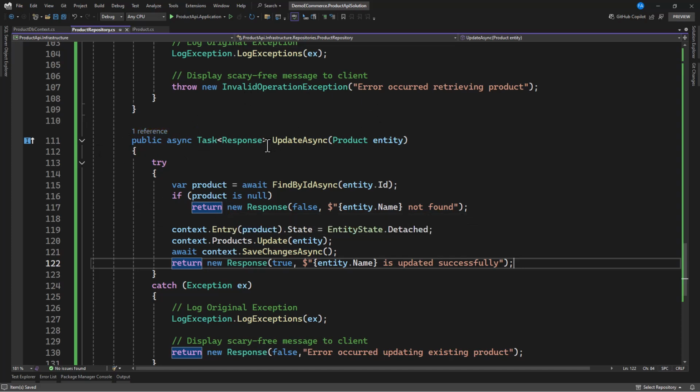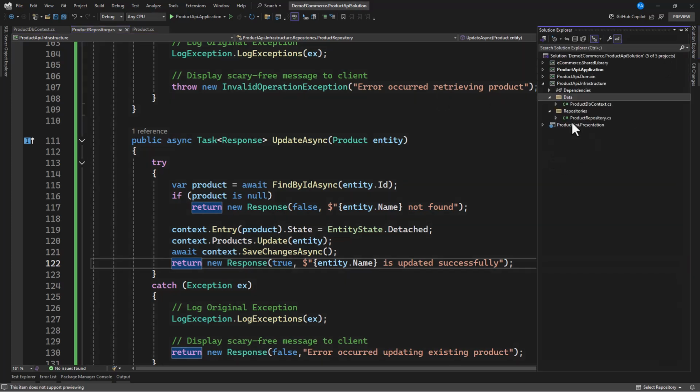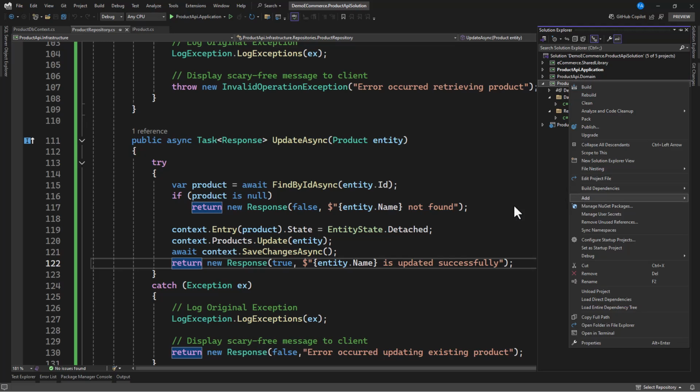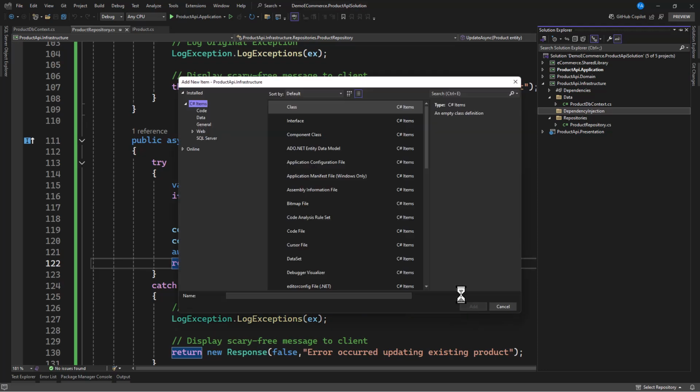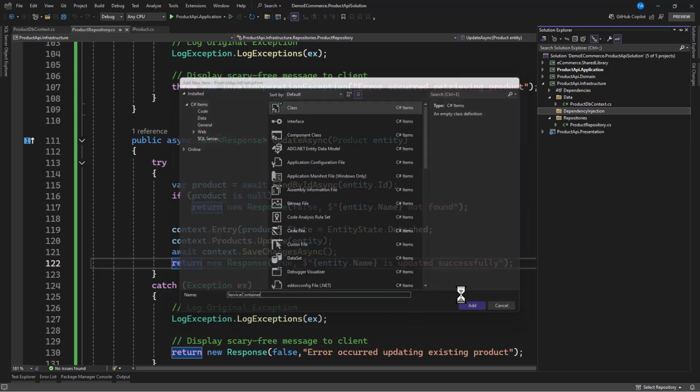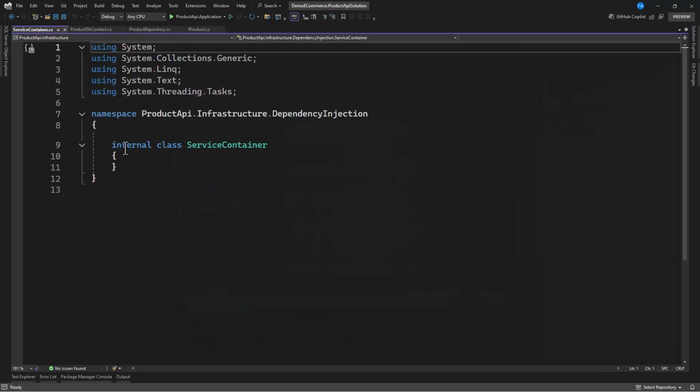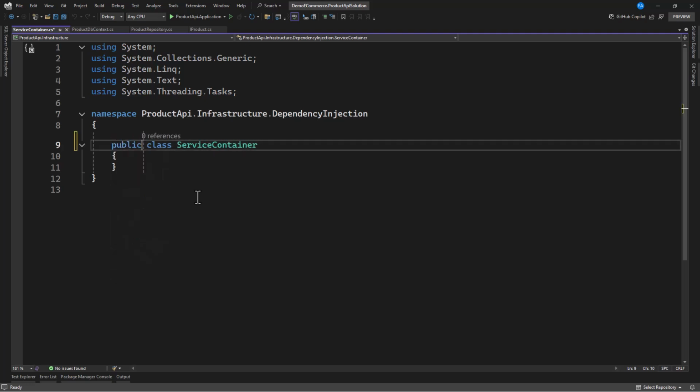Now, what's left here is we need to register this. So let's see how we can do that. Let's go to our project in here. In the same infrastructure, we need to create dependency injection as a service container. So I'm going to say this is dependency injection, and I'm going to create a class in here. In this class, I'm going to say this is ServiceContainer. This should be a public static class. Maybe it's not necessary.